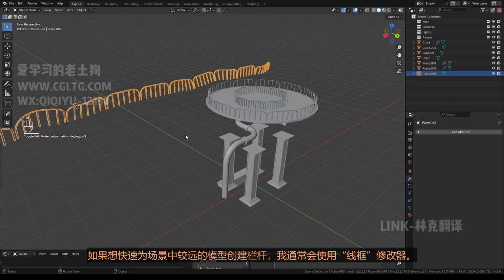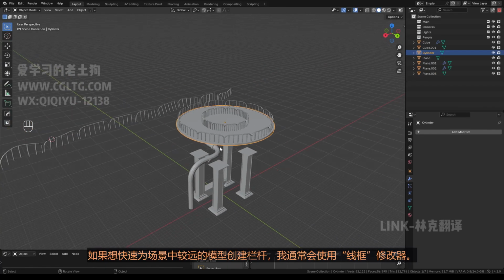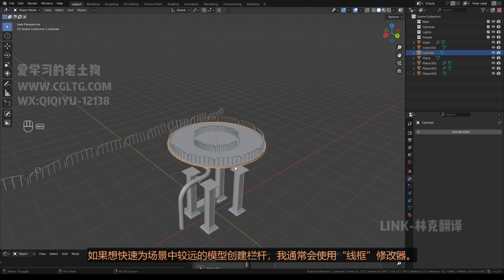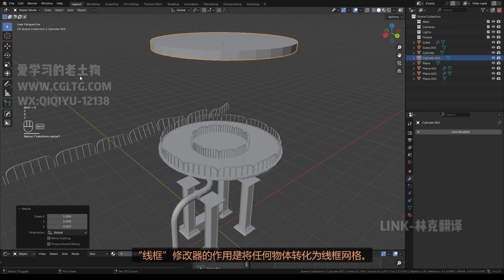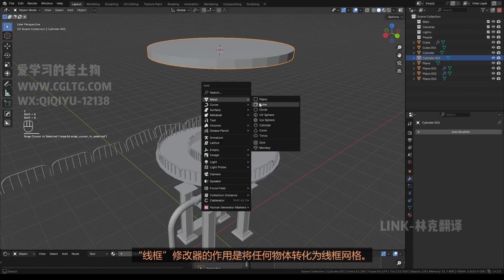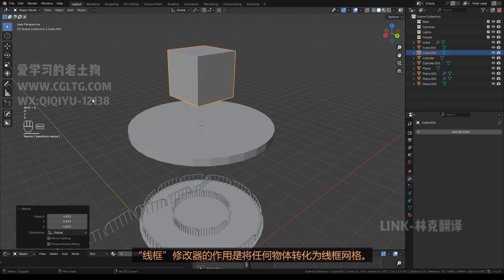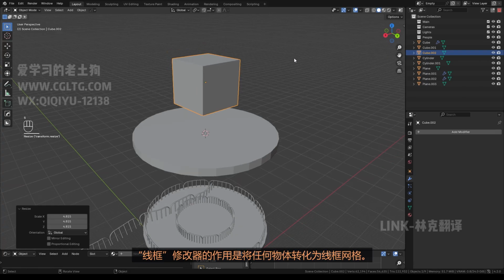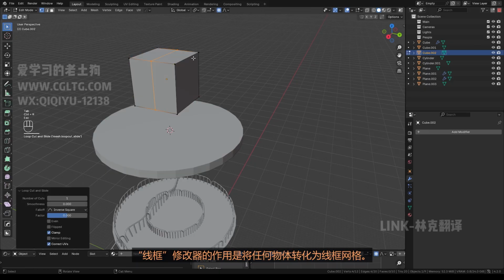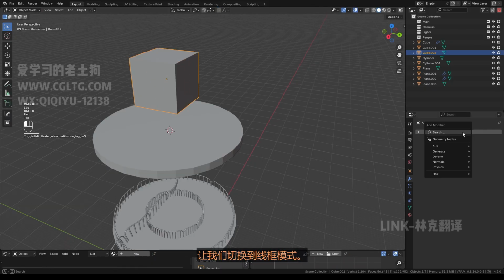If I ever want to create railings quickly for models that are kind of far away in my scene, I'll usually just use a wireframe modifier. So basically what a wireframe modifier does is it turns a wireframe into a mesh.